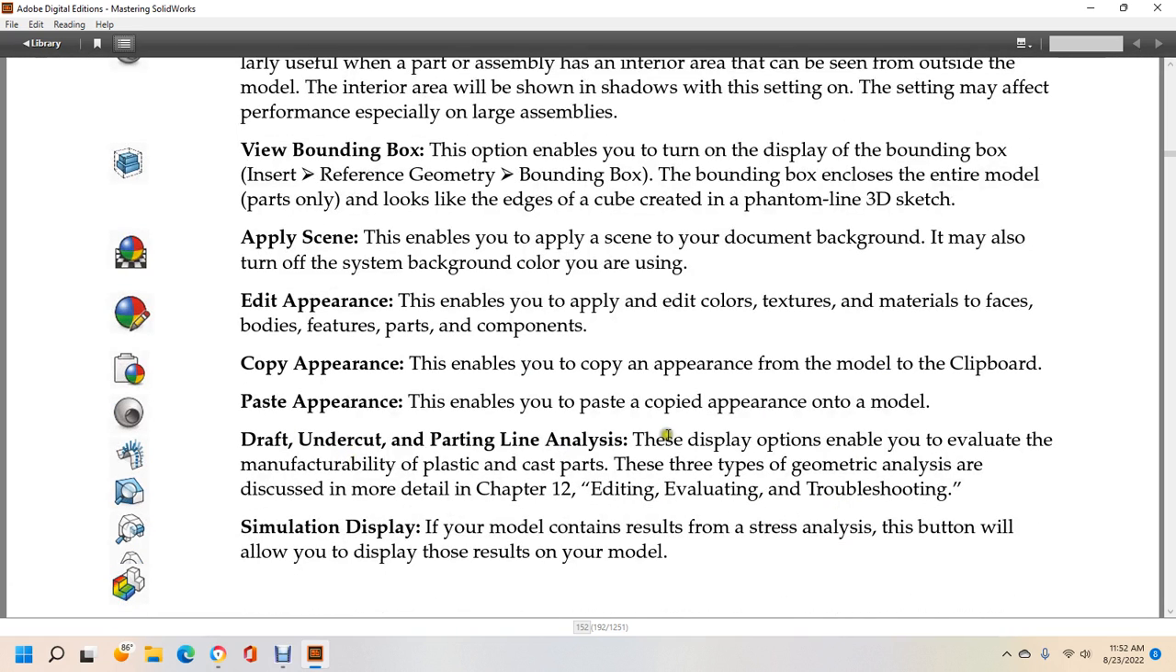Draft, undercut, and parting line analysis display are used to evaluate the manufacturability of plastic cast parts with these three types of geometry access. We will discuss them in more detail in Chapter 12, Editing, Evaluating, and Troubleshooting. Simulating display: if the model contains results of a stress analysis, this button will allow you to display the results on your model.